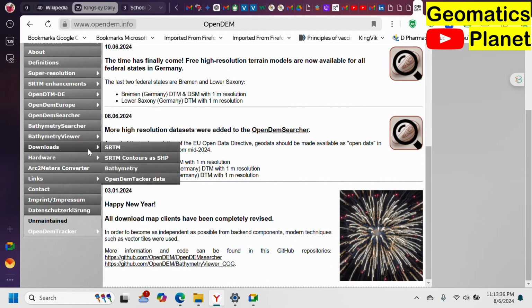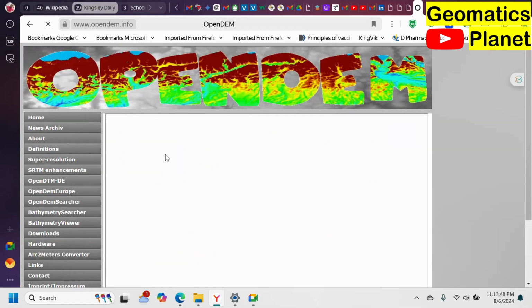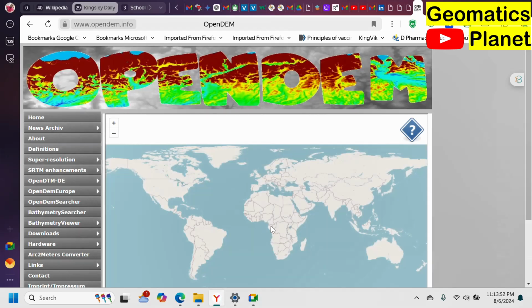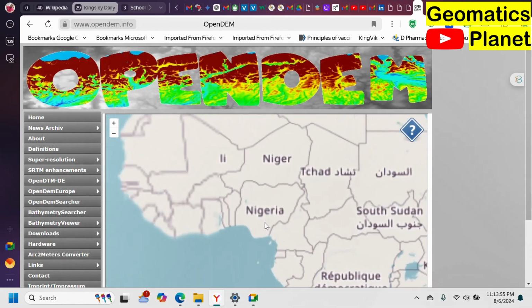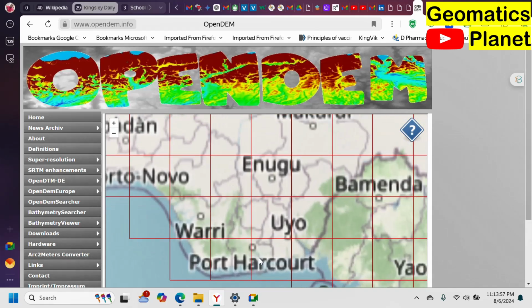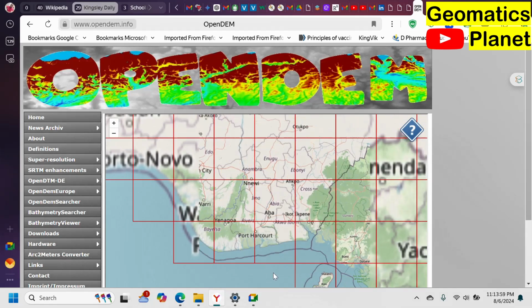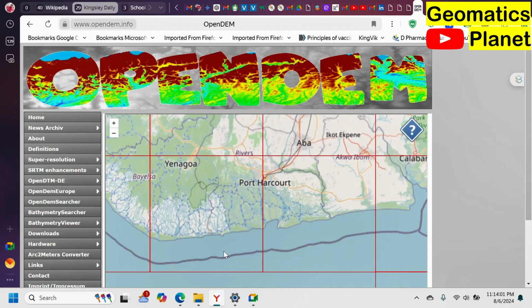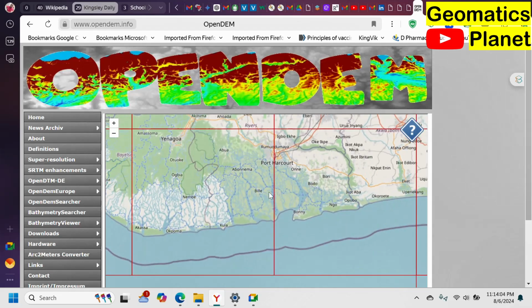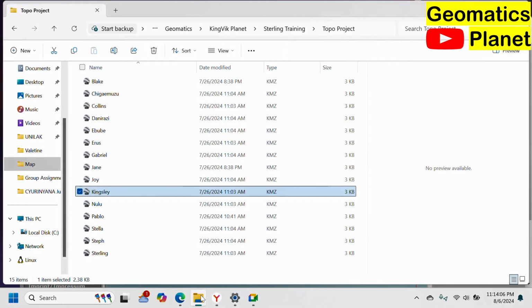And then if you want to download SRTM as contour, that is as a shapefile, you click on this, and now this is actually going to open this for you, which is supposed to be the map of the entire world. So all you need to do is to zoom to the place of interest, like you can see here. Now in this place of interest you can see different tiles here, and if you look here you can see the tiles of this particular one.